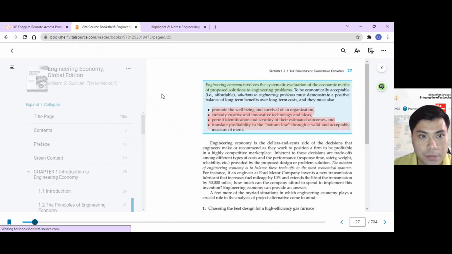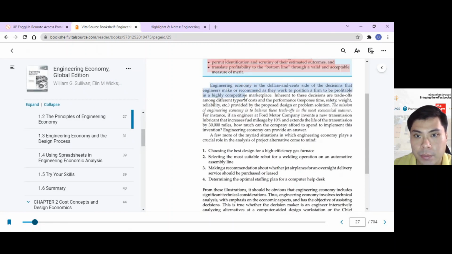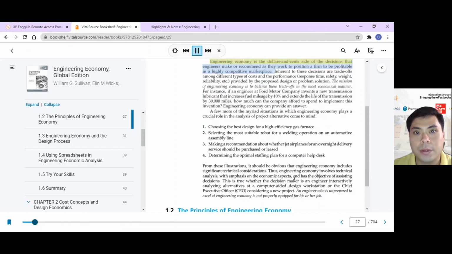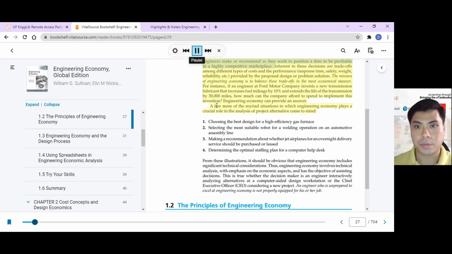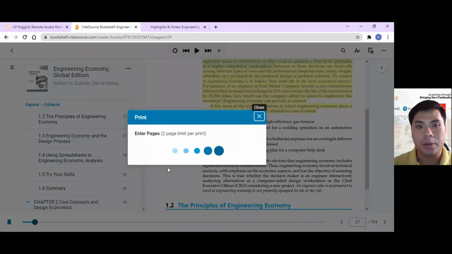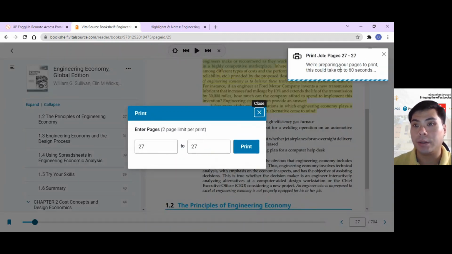One more feature is if I want the bookshelf to read it for me, read aloud. So that's read aloud. If we click on more options, there's read aloud, and we can print. So we could print page 27.